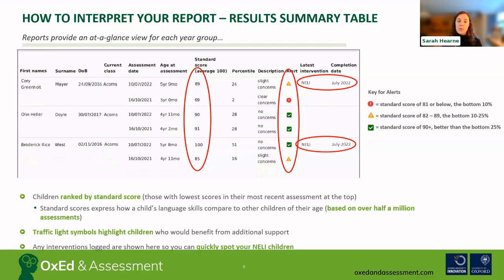In the reports, red means that the child has what we would consider to be really clear language difficulties, and essentially they're in the bottom 10% of their age, or they have a standard score of 81 or below. If they get an amber score, this means that there are some concerns. Their language skills are in the bottom 10 to 25% for their age, or they have a standard score of between 82 and 89. And if they get green, then they're better than the bottom 25% for their age, or they have a standard score of 90 or above.